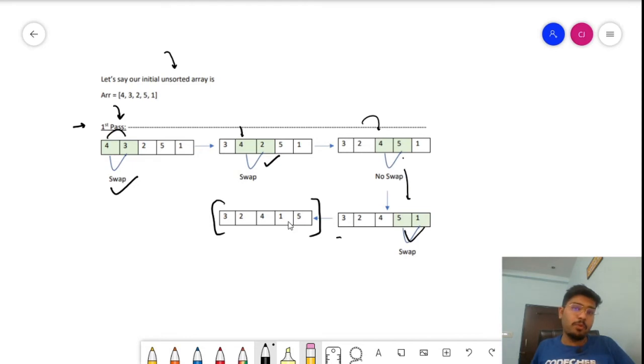We need to do more passes as well, but from the first pass, the final output array that we got is this. So in one pass we are doing these types of swaps. So let's see the further passes.